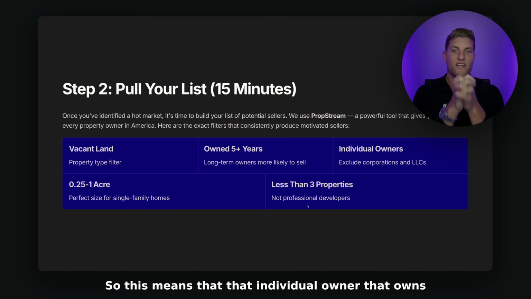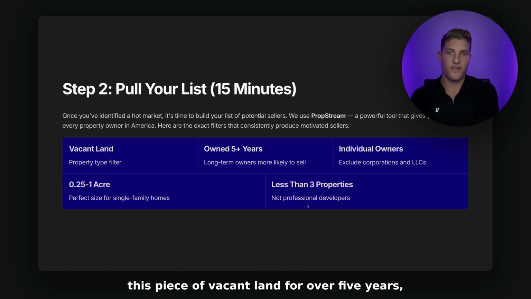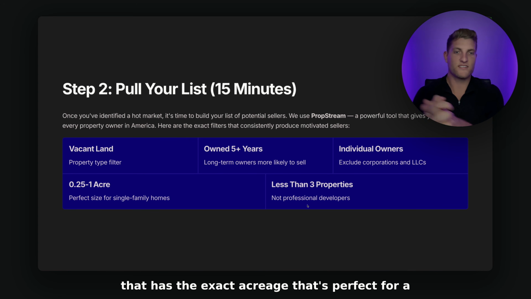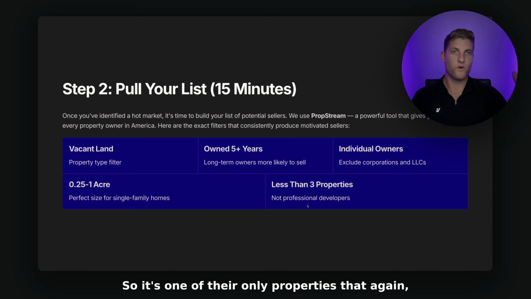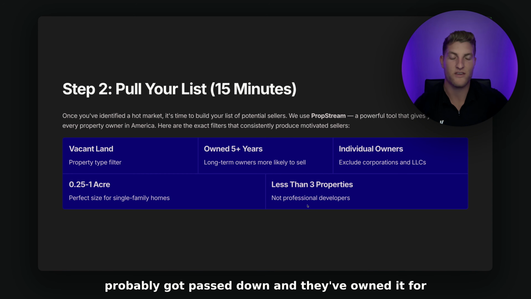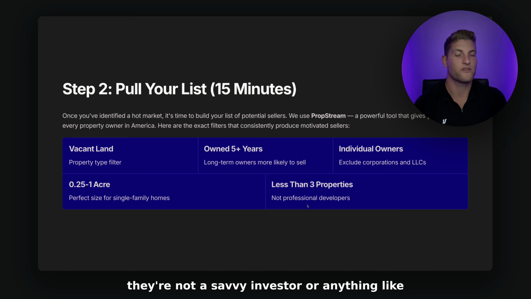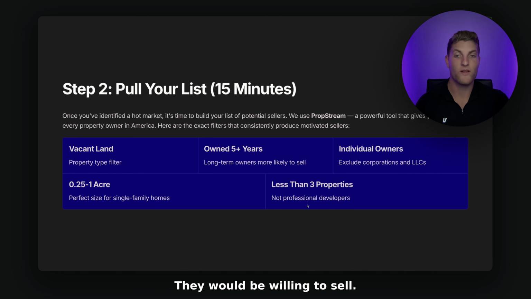So this means that individual owner owns this piece of vacant land for over 5 years, that has the exact acreage that's perfect for a builder, owns less than 3 properties, so it's one of their only properties that, again, probably got passed down and they've owned it for a while. They're not a builder, they're not a savvy investor or anything like that, so they would be willing to sell.